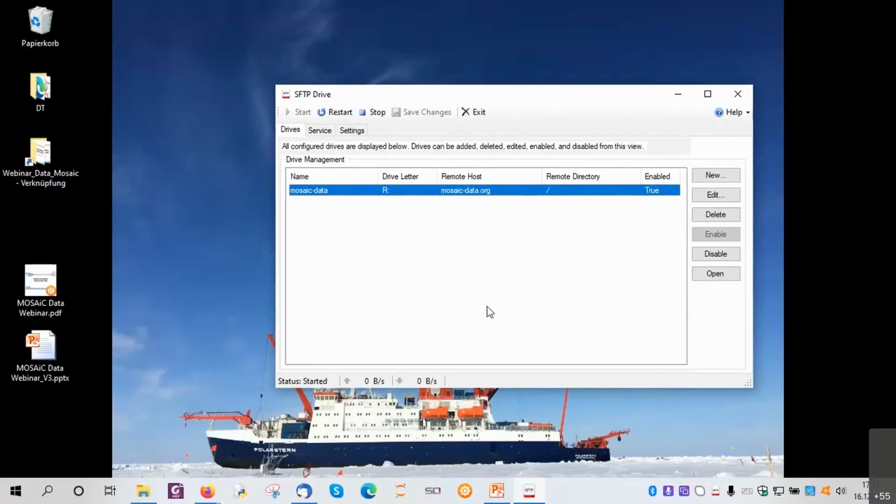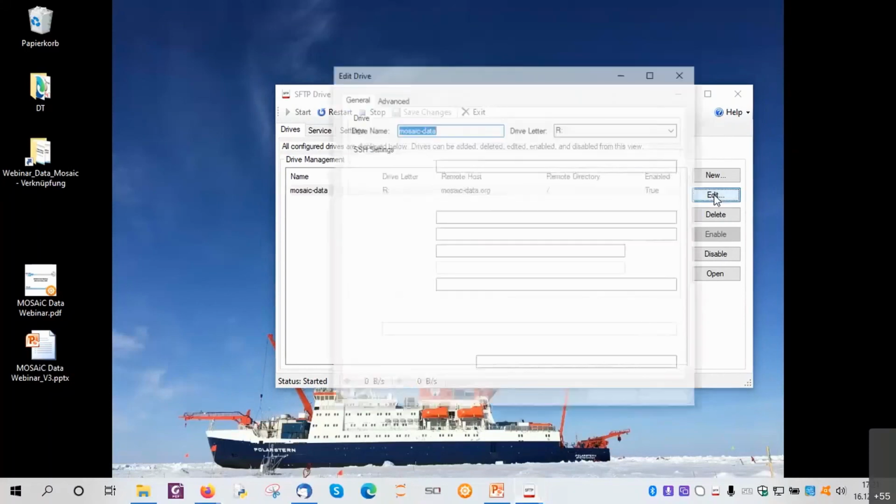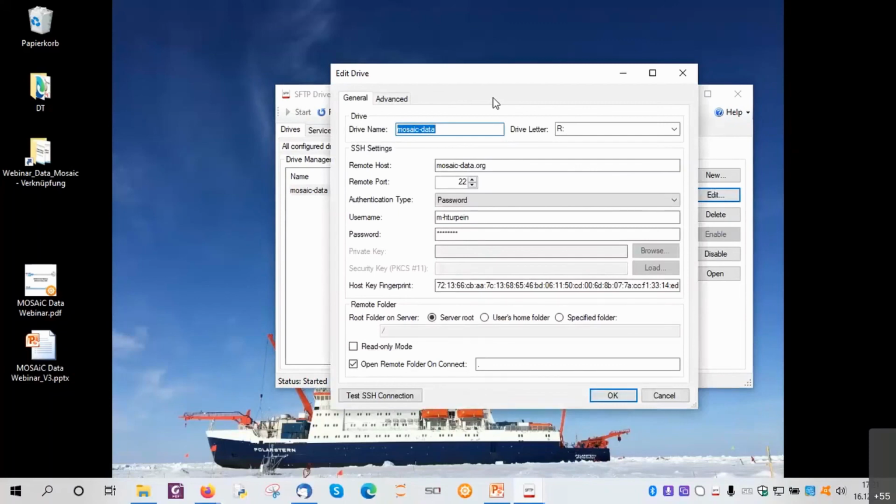Yes, perfect. So as I showed you before, I connected with the private name MOSAiC-data, remote host MOSAiC-data.org, then my MOSAiC username and the password.